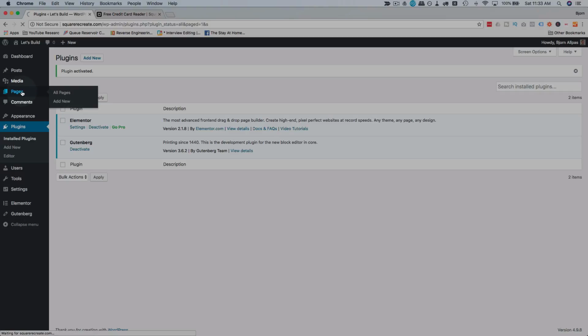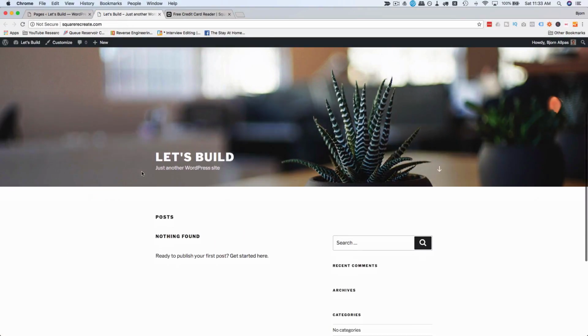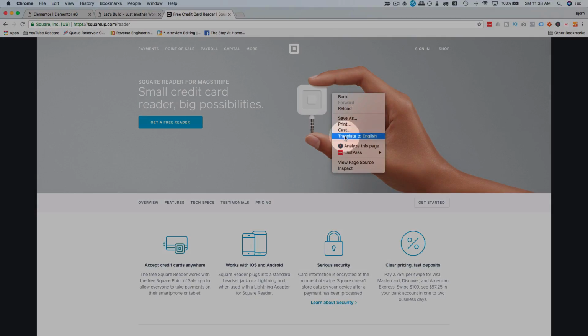And I go to pages, and I have nothing going on here yet. If I go to the home page, you'll see what I have. And this 2017 raw, nothing going on. I'm going to click on the down arrow for add new, click on Elementor, and let's see if we can recreate what Square has done. I'm actually going to download their image too while I'm at it.